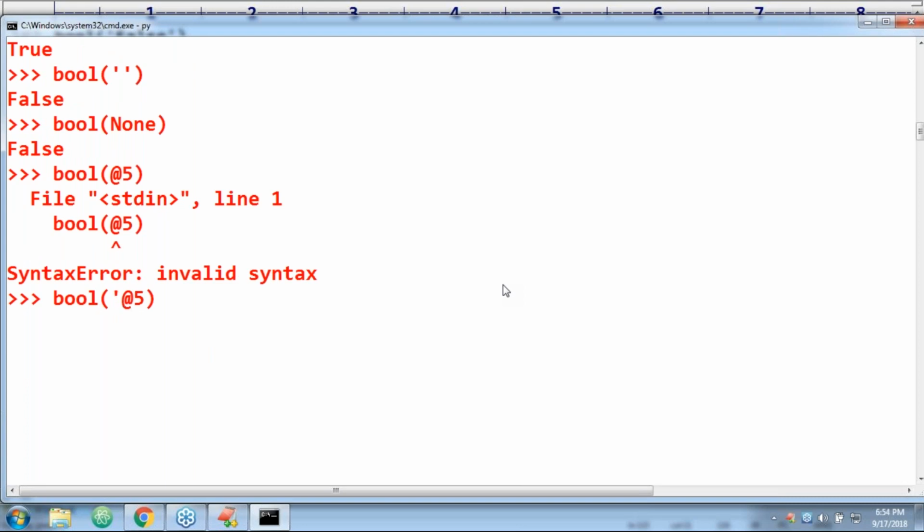But what you can do is pass it within quotes. No problem at all. Now it will become a string. The string is not empty, and a non-empty string is nothing but true. Perfect. Subha says, are you able to understand?